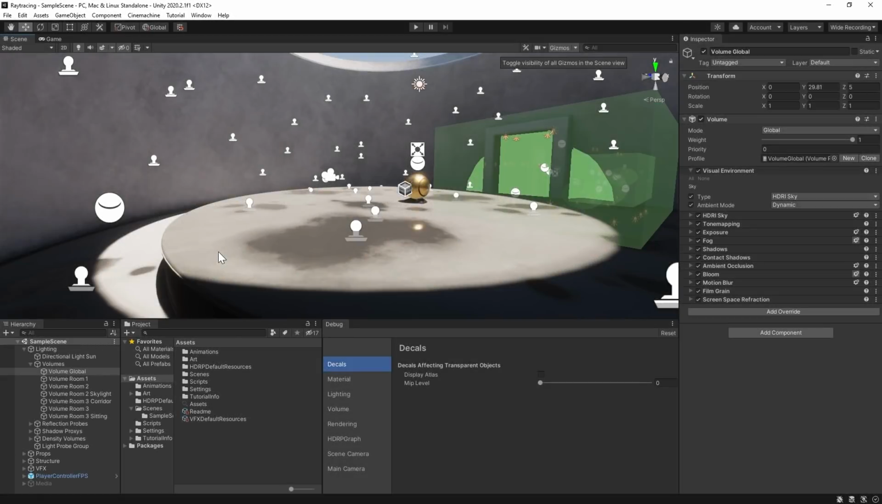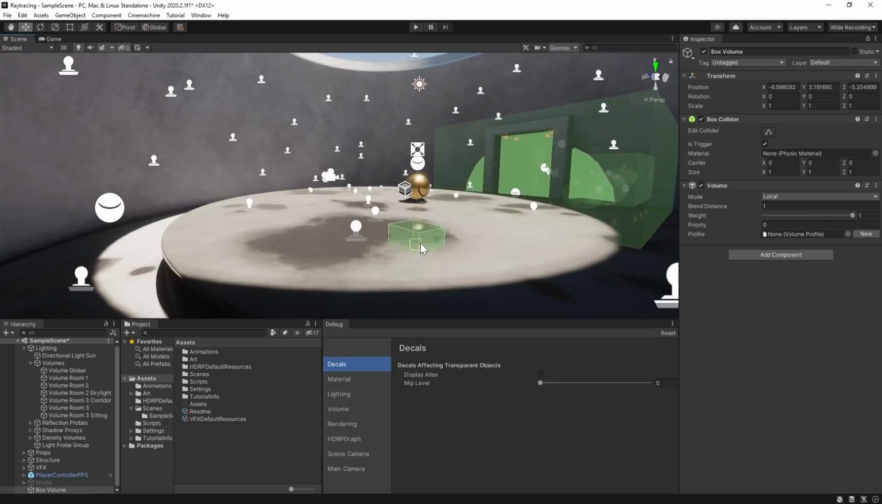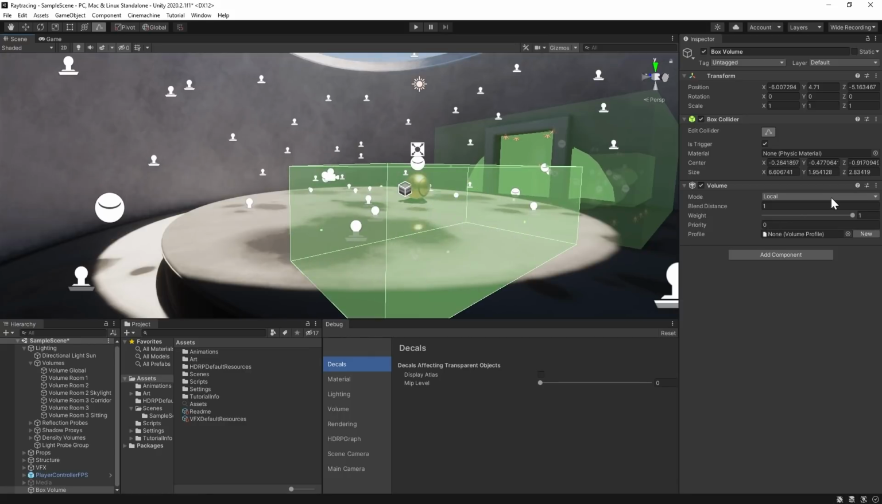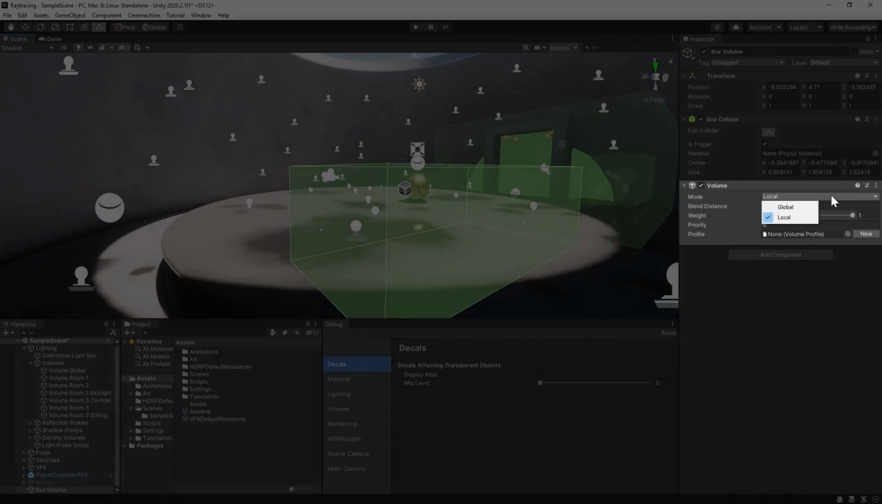For practice, let's create a volume in our scene that will reduce the saturation when the camera enters it. Let's add a box volume and place it in the center of the arena. We can use the collider handles to set its size very quickly. In this example, I want to keep the mode of the volume to local, because I don't want the effect assigned to this volume to pollute the entire world.